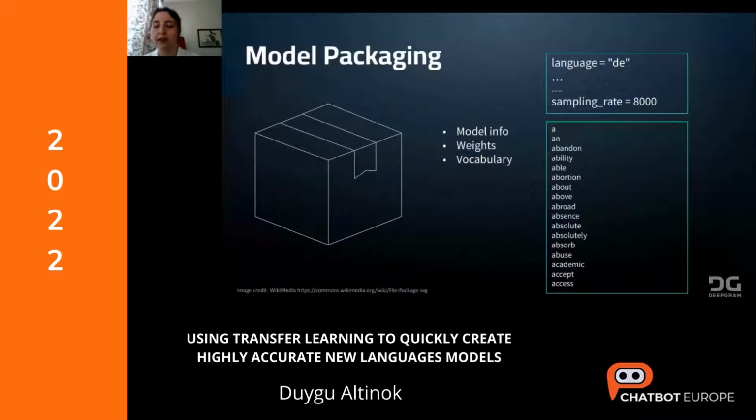After the model is trained, we need to package the model for testing and production. A model package includes all the information so that this model can be correctly deployed. A package includes the model info file, where model metadata is written, such as the speech sampling rate, the language, and so on. We also include vocabulary strings in the text format with their weights, such as the example on the right. And again, we also include the model weights, which are weights of the neural networks we used during the training.